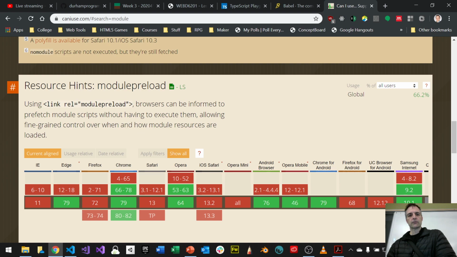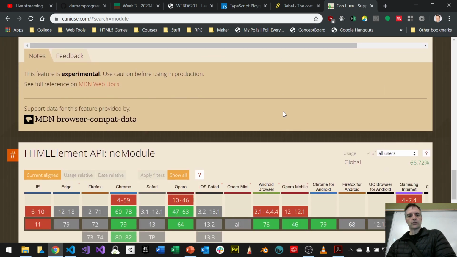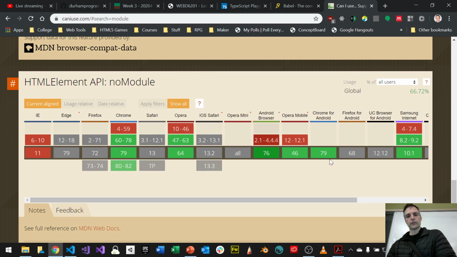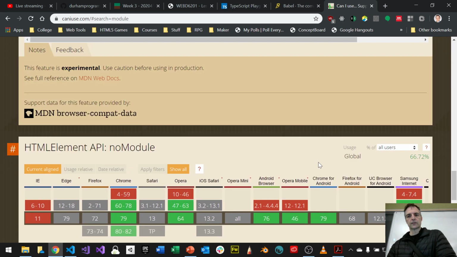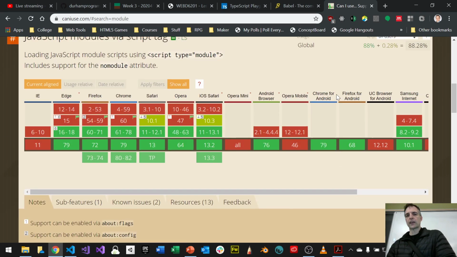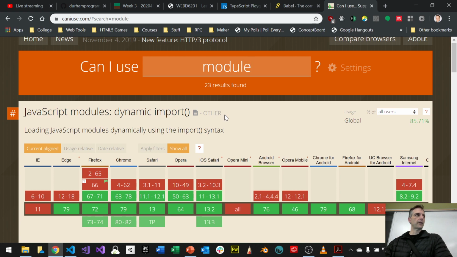Module preload, something that's coming up, is not really supported very much right now. It's only 66% support across all browsers. Add module, not really supported. No module, not really supported. Not really great support, and you can see a bunch of other ones. So please test your features out with caniuse.com if you're not sure if your feature is compatible.